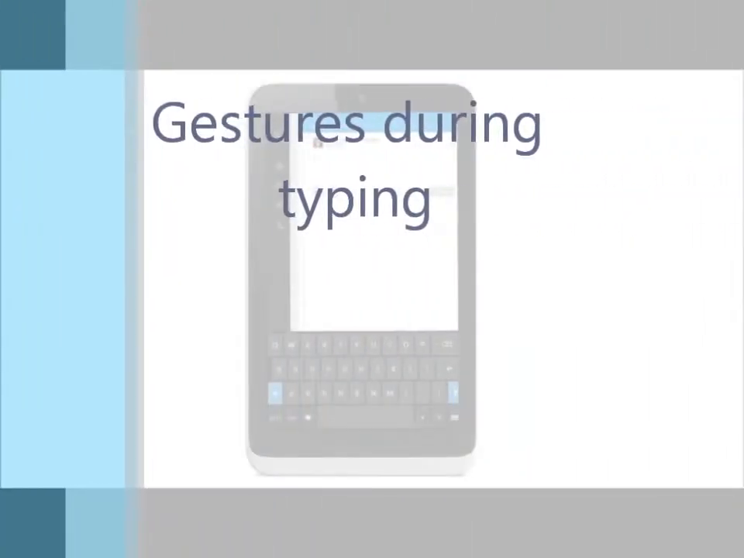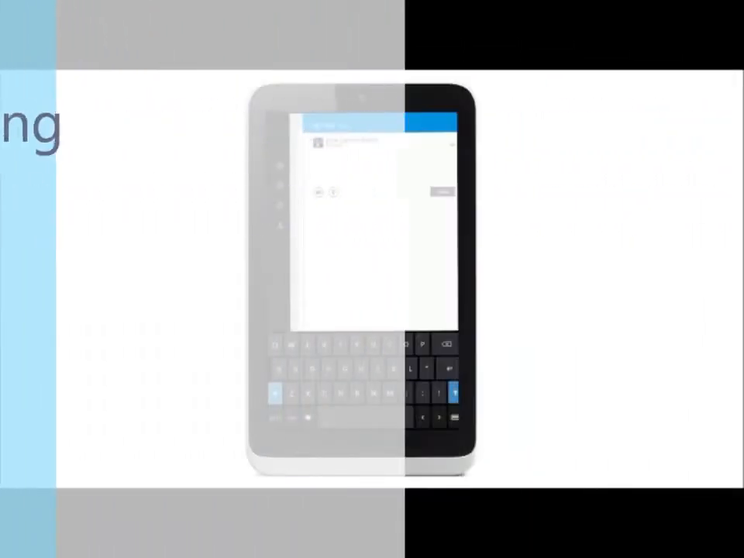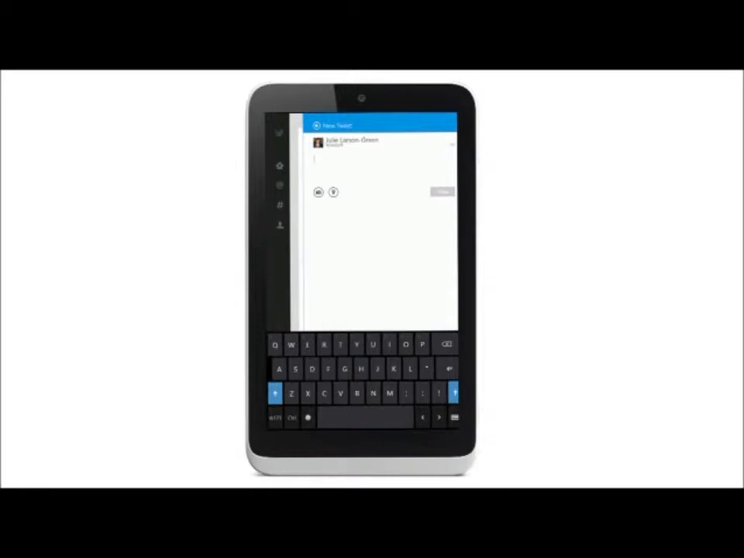Right away, you see an application designed for this 8-inch portrait form factor. So here's the on-screen keyboard, and I'm at the Build keynote. It started at 9. I'm going to tweet that. As I start typing, immediately you start to see the suggestions at the top. It has B, Build, Bing as suggestions for me.